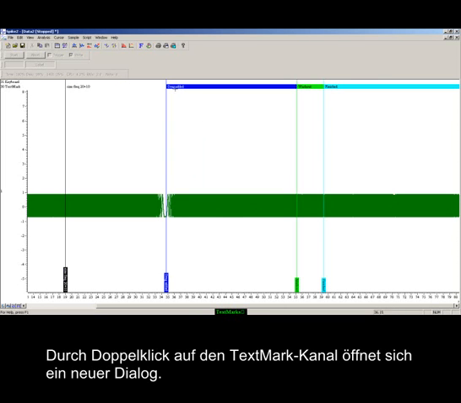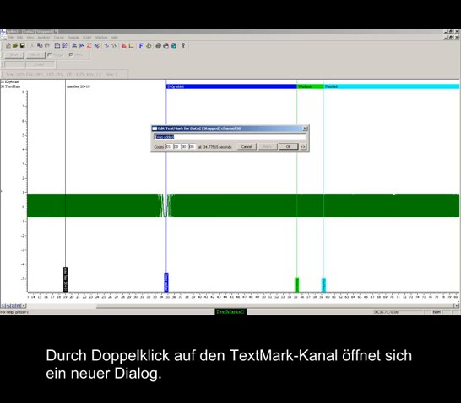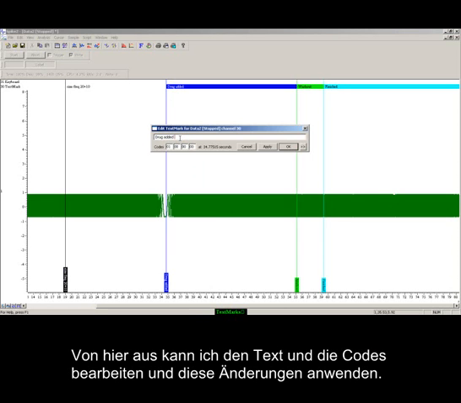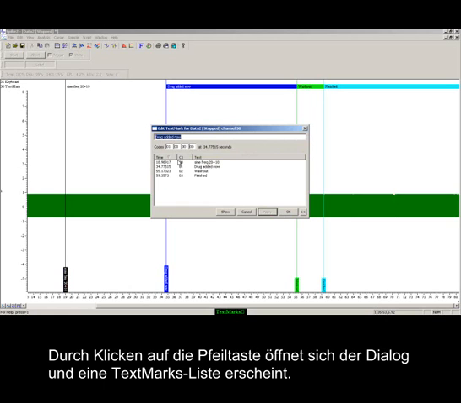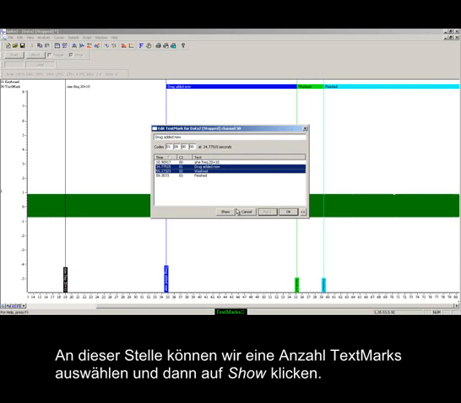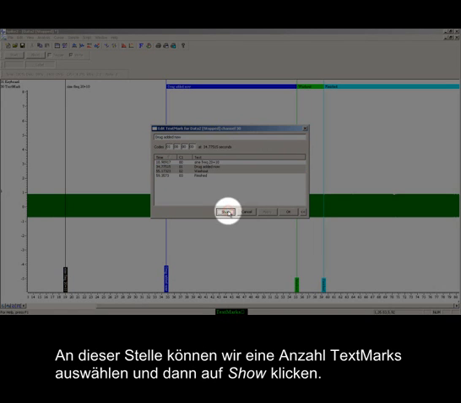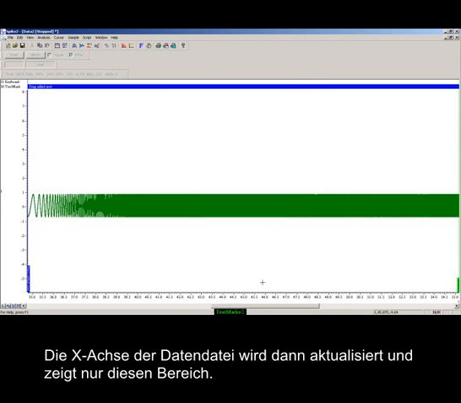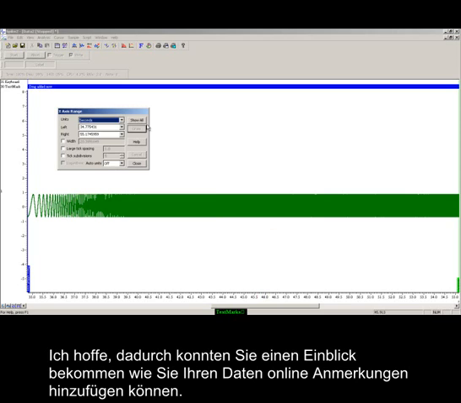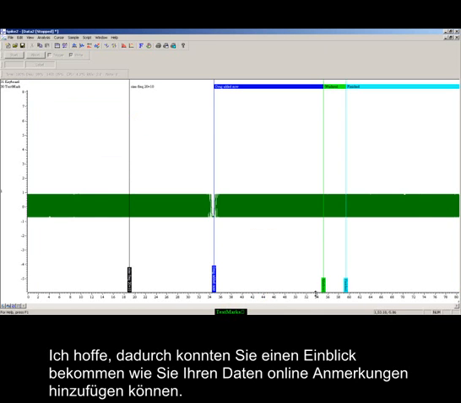Double-clicking the TextMark channel opens up a new dialog. From here, I can edit the text and the codes and apply these changes. Clicking the arrow button, the dialog opens up to show us a list of the text marks. At that point, we can select a range of text marks and then press Show. The x-axis of the data file then updates to show just this range. I hope that this has given you some insight into annotating your data online.